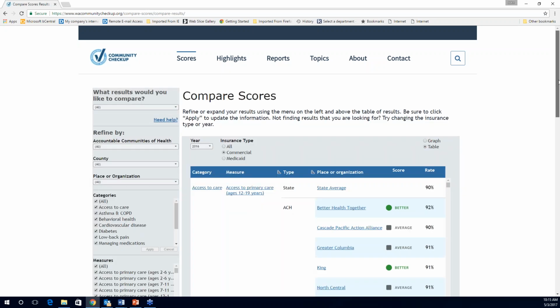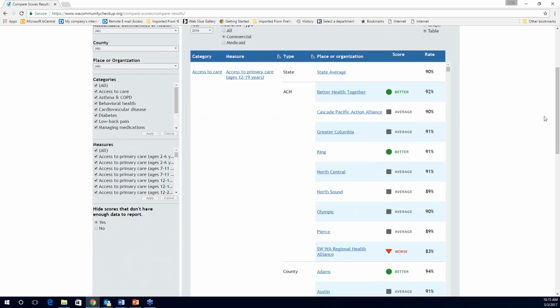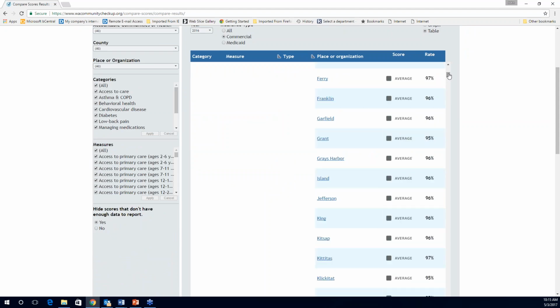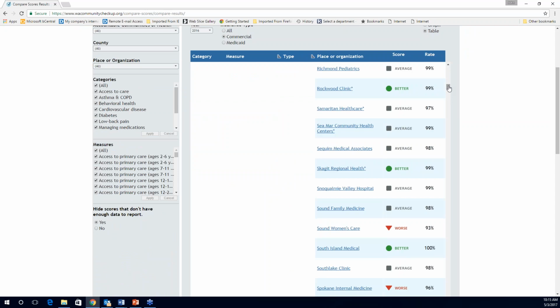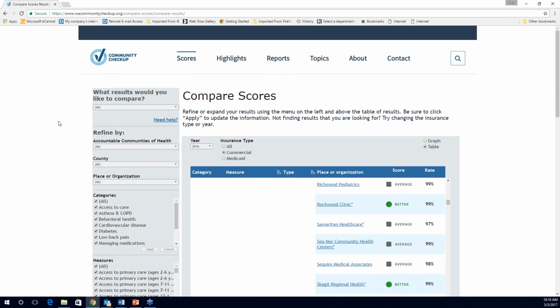When you click on this, which I just did, what you'll find is literally every result for every entity on the Community Checkup website. So this is basically the encyclopedia of results. It's by state, it's by ACH, it's by county. It will be by medical group. Every single measure in this report, in the Community Checkup, is going to be included when you click on that. It's this left-hand navigation that allows you to narrow it down.